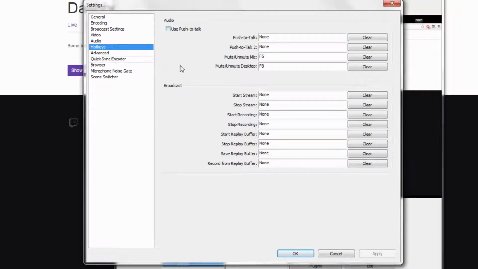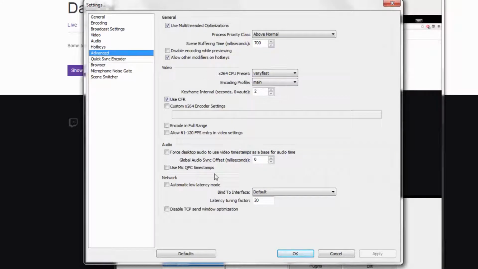And for the hotkeys, I just made one for muting and unmuting the mic, and one for muting and unmuting my music. Here you can set whatever you want, everyone has their own preferences. And in the advanced, just make sure to have these settings.